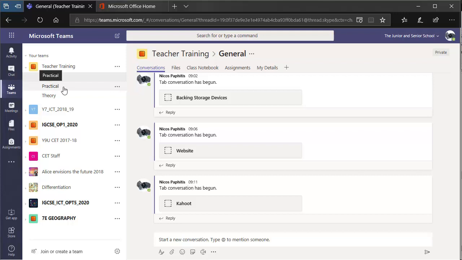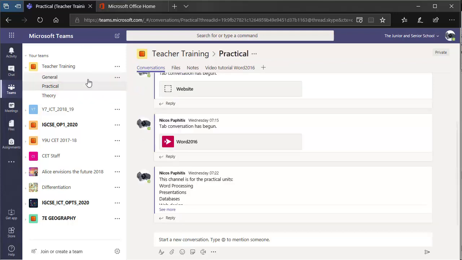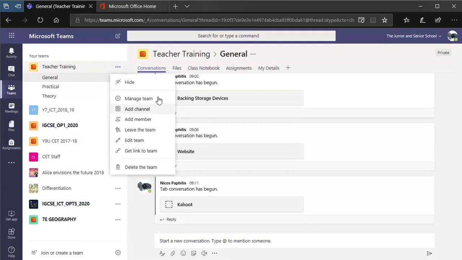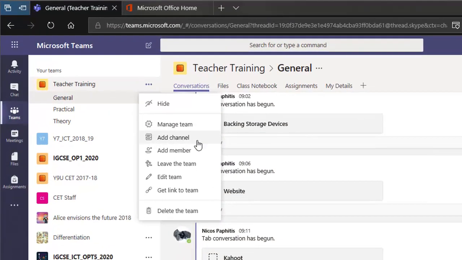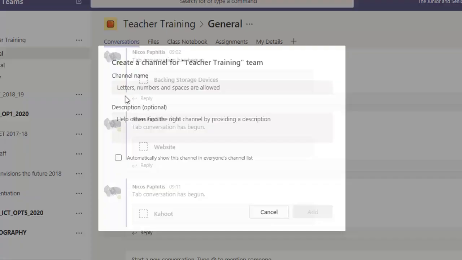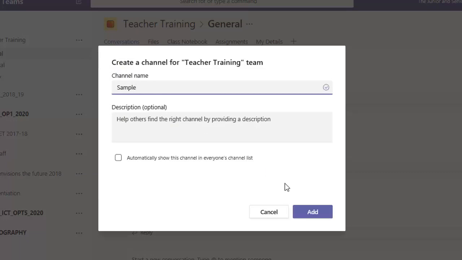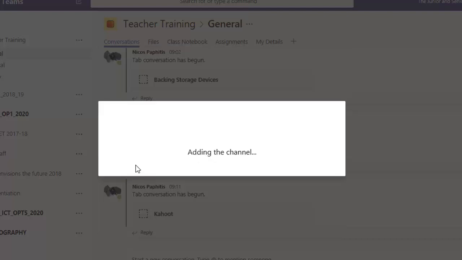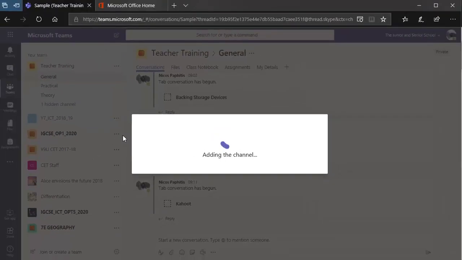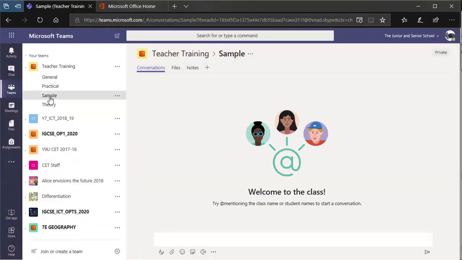You can create a channel simply by clicking on the ellipses next to the team's name there. And you can see here we've got add channel, and if I click on add channel, it will simply create a new channel here. You can give it a name, let's call it sample. You can write a description of what that channel's about, click add, and that's basically it. You've now got a channel. Another one. I've got this sample one here now.